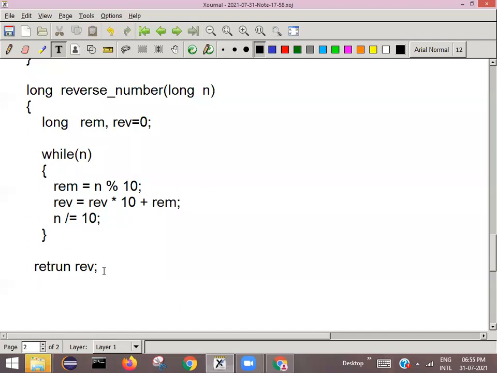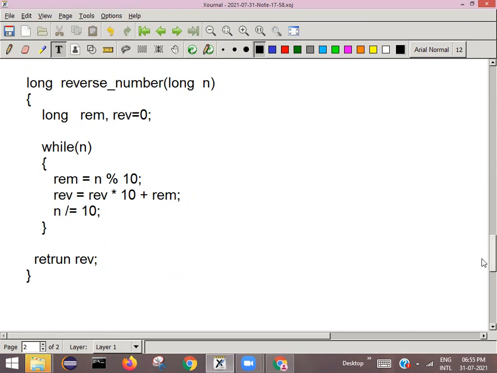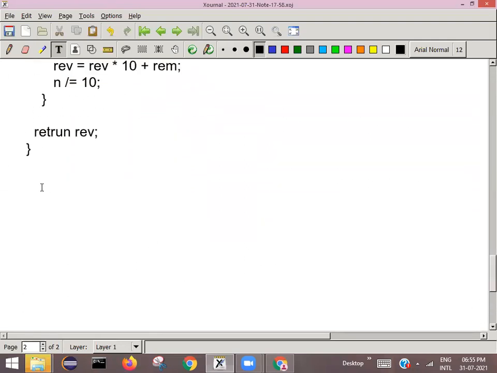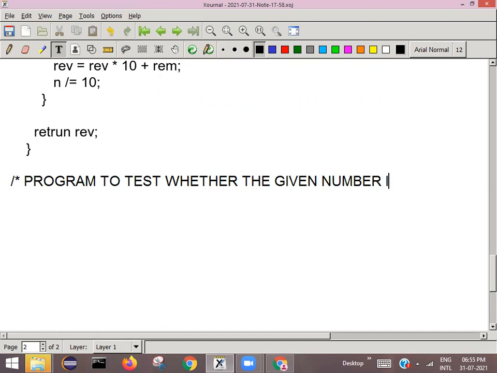Okay, so we close this here. The comment is erased. So I write again: program to test whether the given number is an Armstrong number or not.